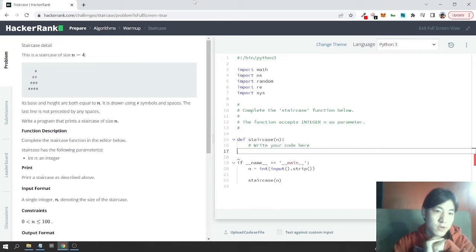Staircase detail. This is a staircase of size n equals 4. Its base and height are both equal to n, meaning it has 4 lines, 1, 2, 3, 4, and it has 4 letter spaces, right? It has 4 hashtags on the last line, and the last line is not preceded by any spaces. What this means is there's 1 space right here, 2 spaces right here, and 3 spaces right here, right? So write a program that prints a staircase of size n.